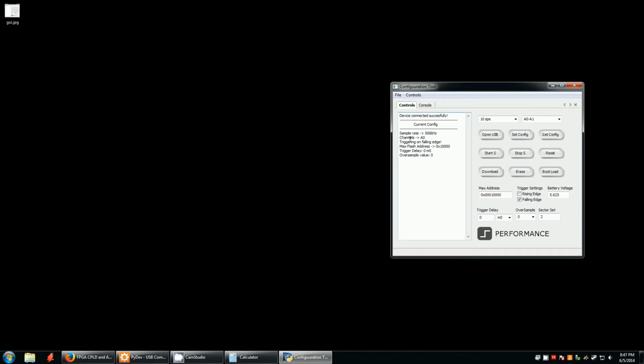We'll get this started first by opening up the USB link and getting the current configuration, and it's already preset from other testing at the settings we want. So just to change those, I'll set the default config. We'll check it out. It's 10 Hertz channel A0 and A1. That's just the preset, so you can see that changed okay. So we'll go back to our settings we want to test with.